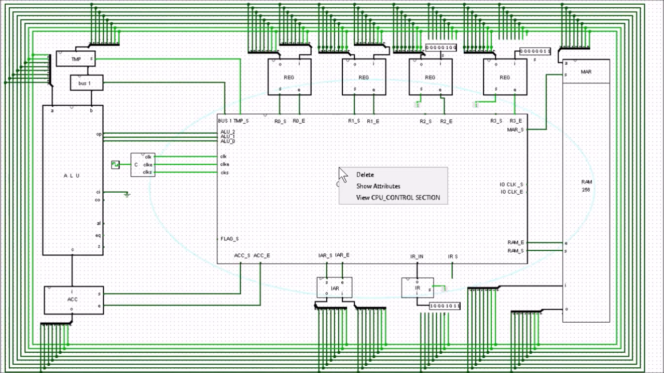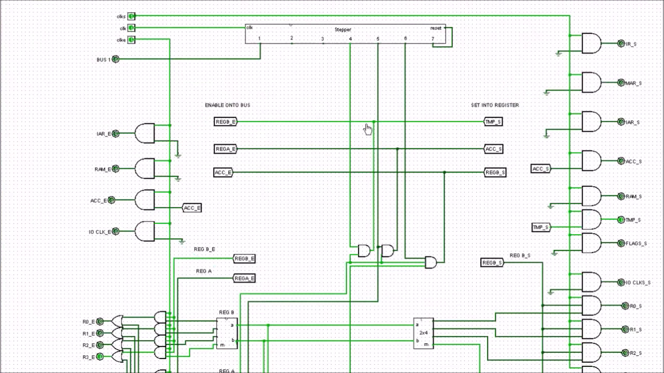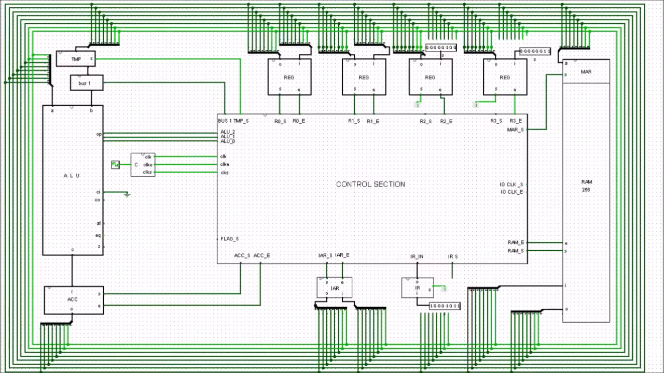So let's continue to the next part. Okay, so that's everything that we need to do in this line. So there's only two things done there. So whenever the stepper goes to 0.5, we're going to have another couple of things happening. So Reg A is going to be enabled and the accumulator is going to be set. So let's go ahead and we'll set this up.